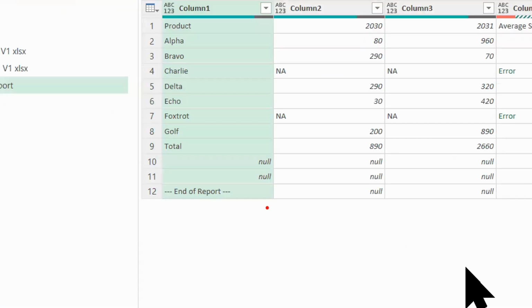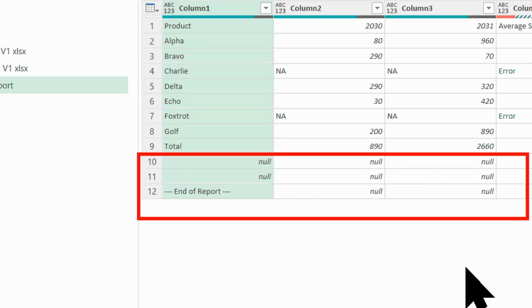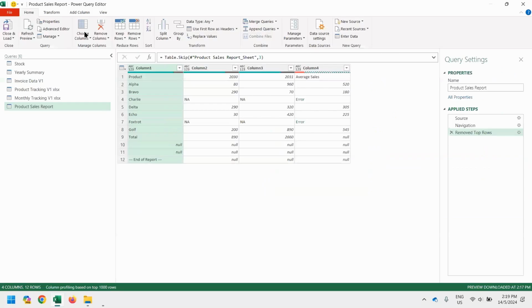Yeah. If, let's say, I remove only 3 rows, I have the total inside. That means if I want to do a calculation, I have to double count the whole thing. So therefore I can remove the 4 rows at the bottom. So go back to Home.